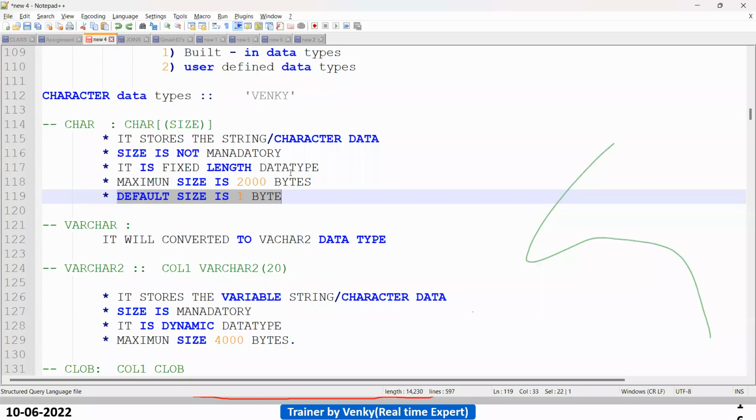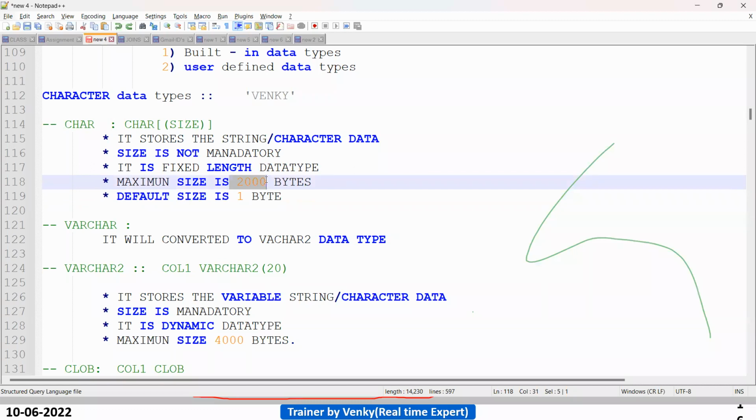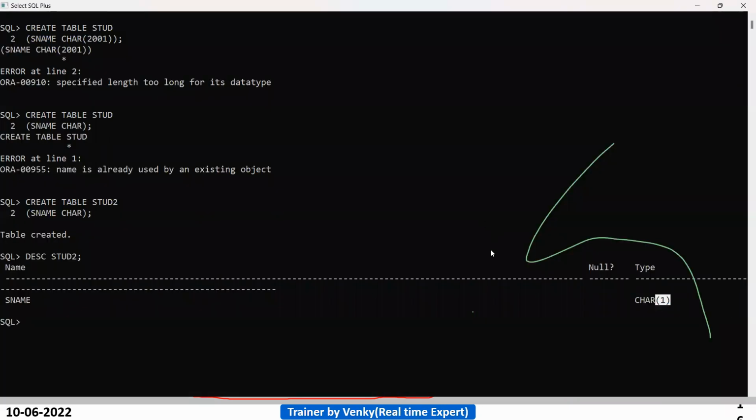Okay. So if you want to insert data of more than 2000 bytes, and to overcome the waste space issue, the varchar2 data type was introduced. How can we declare the varchar2 data type? Column, data type and size. Even if you declare varchar, it will be converted into the varchar2 data type only.